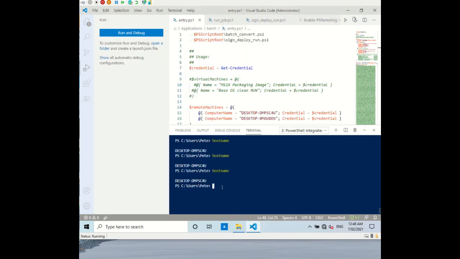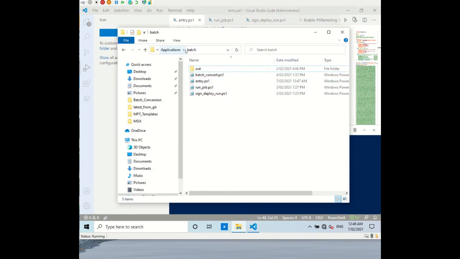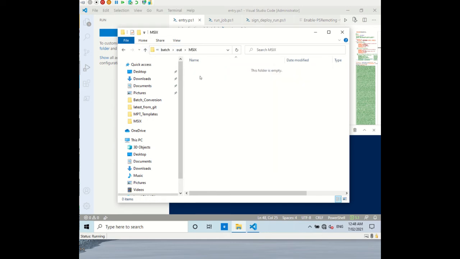So I'll just clear the screen right here, and I'll show you how this runs. So we're running entry, which is the main script we need to run. And we're also running them from the application's batch directory. Okay, you can see the 4 scripts. And we also have an out directory. And I'll show you at the moment, the MPT templates folder is empty. The MSIX folder is empty. This is where the XML template will come through for the application.